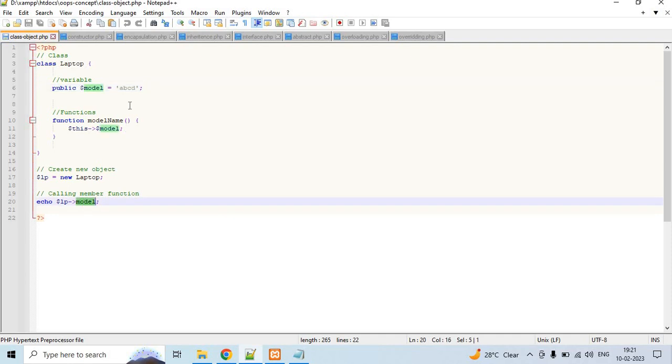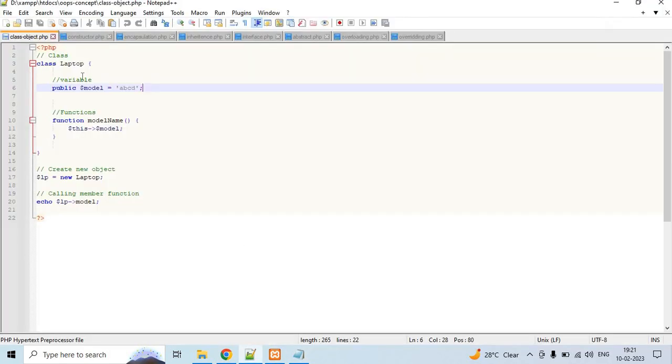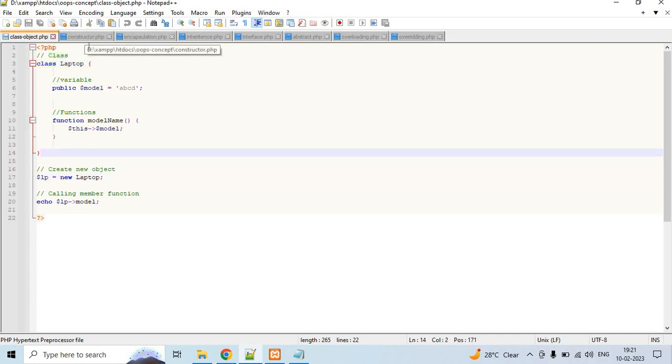So what will be its output? It will output ABCD. Let's see. Here you can see the class and object.php file. I am running this on XAMPP, and it is outputting ABCD. If you change the value, it will output something different. So class and object are clear. Next, let's move to the constructor.